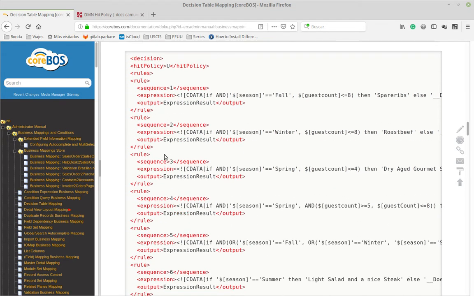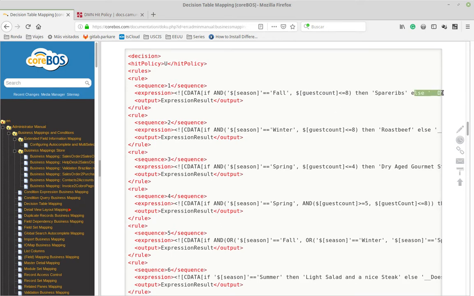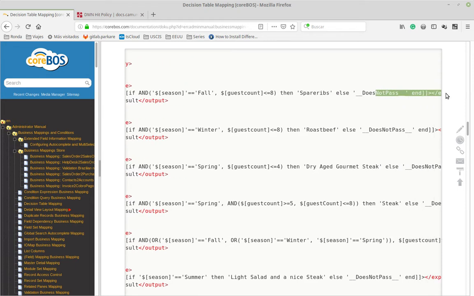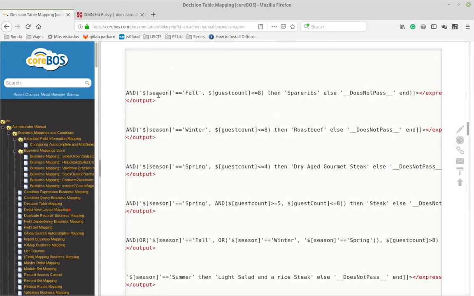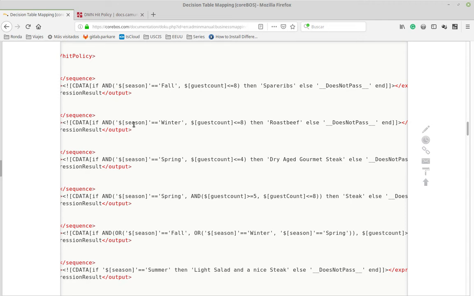This decision map, as you can see here, it says it's unique, just like the table above, and we have a sequence of rules. Each rule is an expression that says if season is fall and guest is smaller than 8, then spare ribs, and if not, we return a does not pass. And the next condition below: if season is winter and guest count is smaller than 8, then roast beef, else it does not pass.